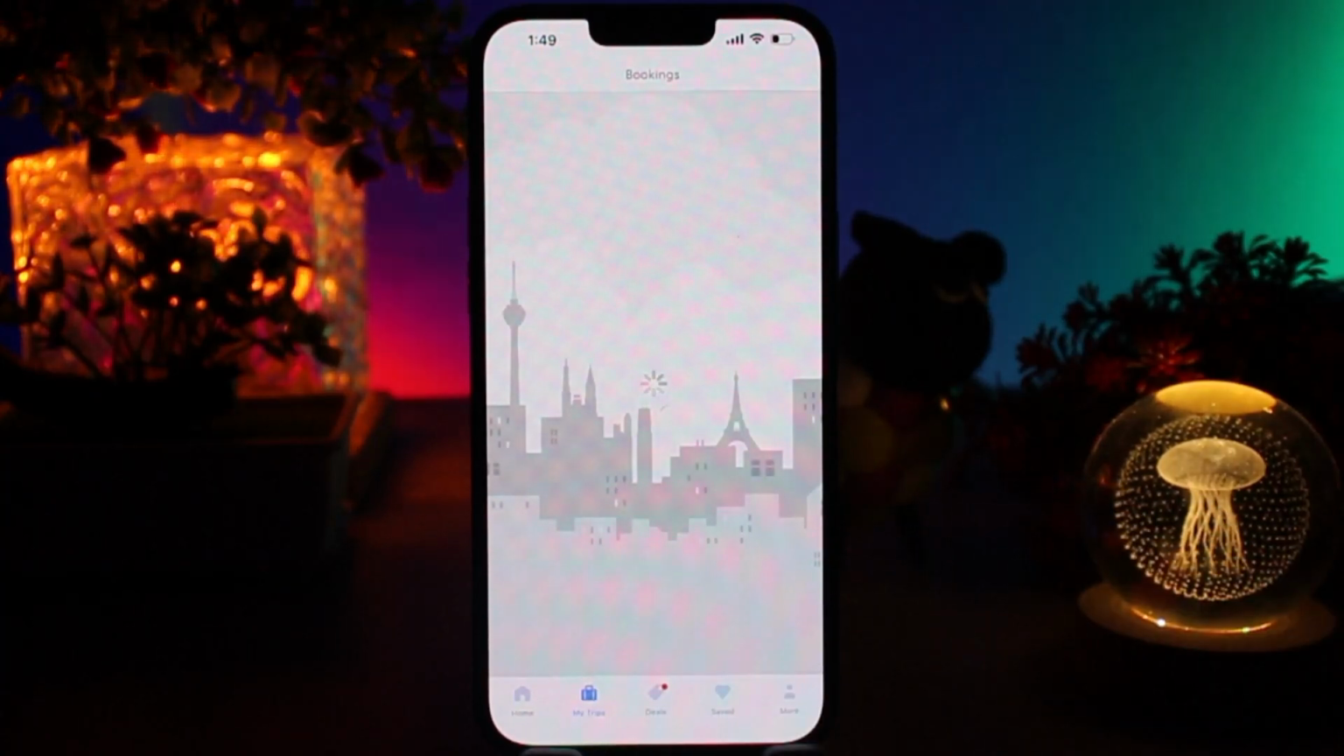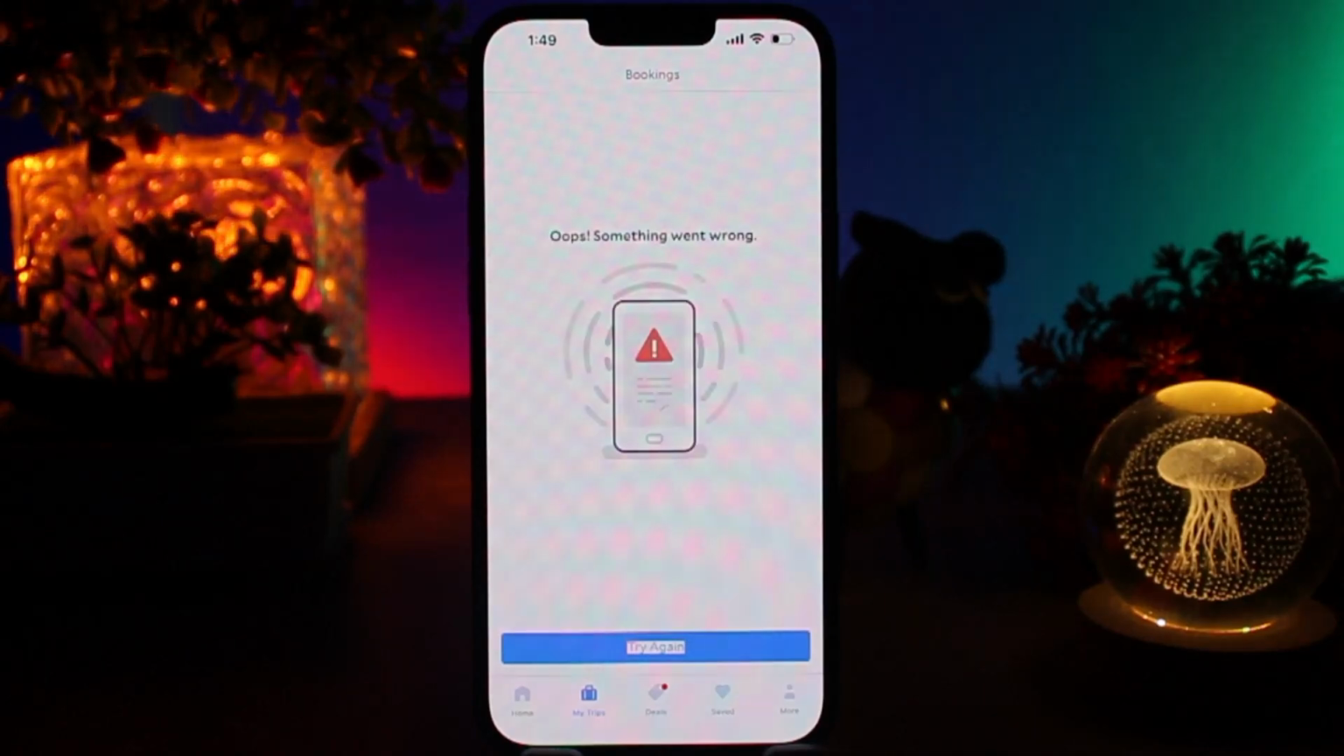Here you will see all the list of your hotel reservations. Tap on the booking for which you need the invoice. Now scroll down on the booking details page. Look for an option that says invoice, receipt or payment details. If you see download invoice or view invoice, tap on it.